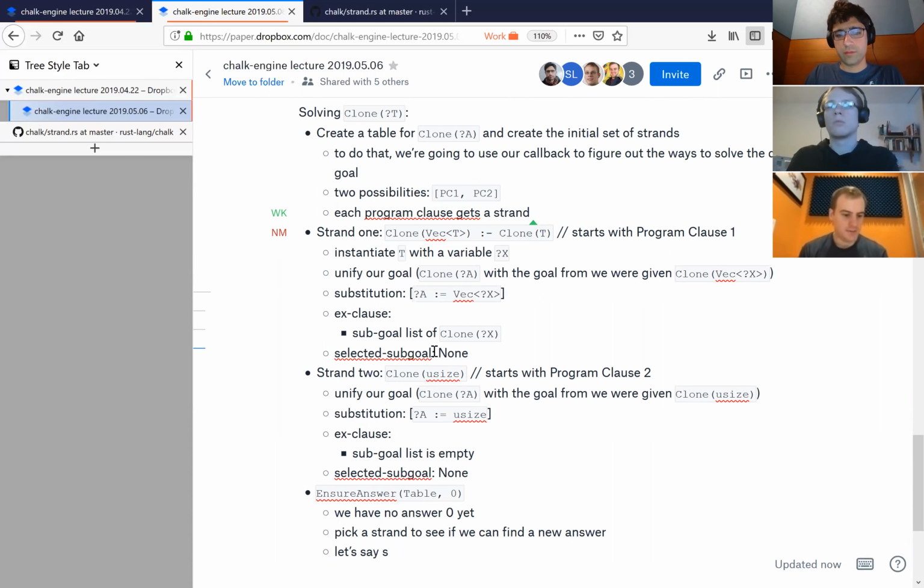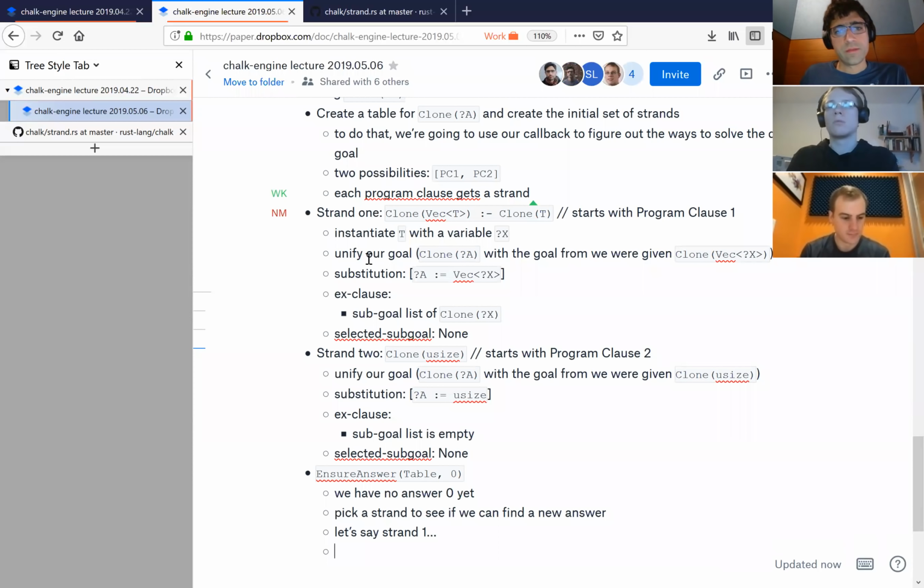Let's say it's strand 1. What happens with strand 1 is that the current state does not have a selected subgoal. So when you're in a strand, you always want to either have nothing left to prove, where the subgoal list is empty, in which case you're an answer, or else you have to select one of those subgoals and start drawing answers from it. In this case there's only one to choose, so we'll select the subgoal clone ?x.